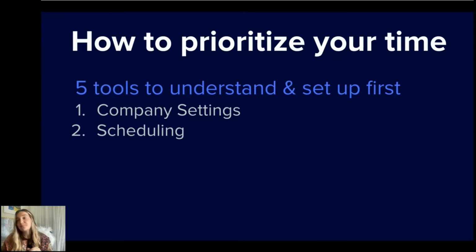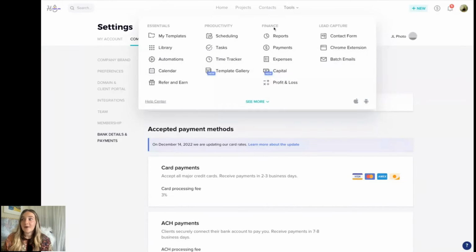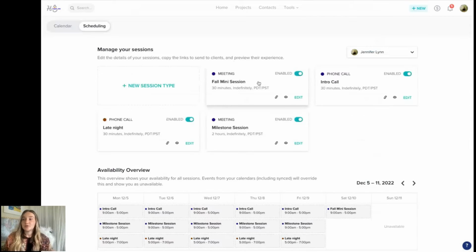Okay, so let's pop in HoneyBook and go through this. I know I teased this a little bit earlier. So set up your company settings first, and then you're going to go into the scheduling tool. Scheduling is great to help you get your sessions in the books, right? You get an inquiry, kind of a typical photographer client flow, right? So you get an inquiry, they're asking about pricing and availability, right? For the most part. This is where the availability piece comes in.